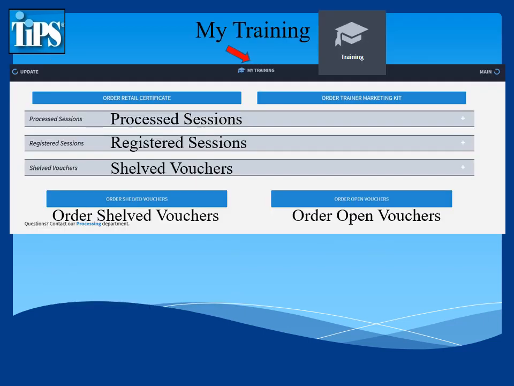You now have access to your My Training screen. This will be your primary navigation page for everything related to vouchers. The main icon on this page will be the black square with a graduation cap titled Training. If you get lost somewhere through the process, just simply return to My Training and look for the training icon. It will always bring you back to where you need to be.